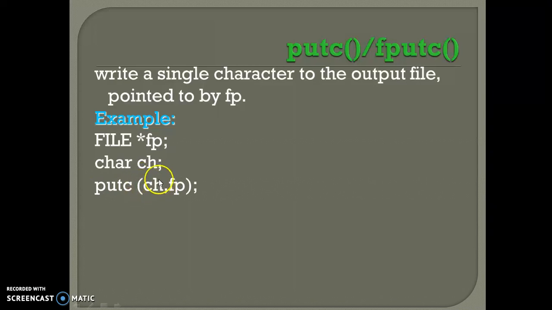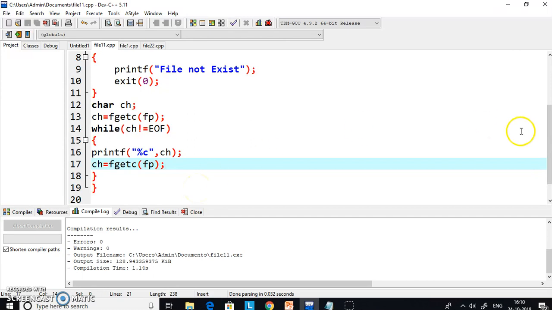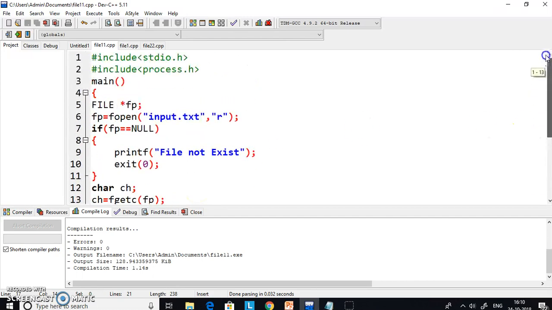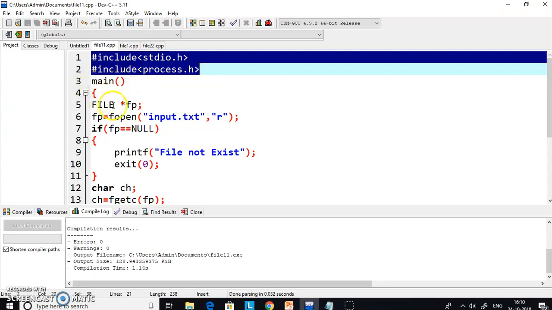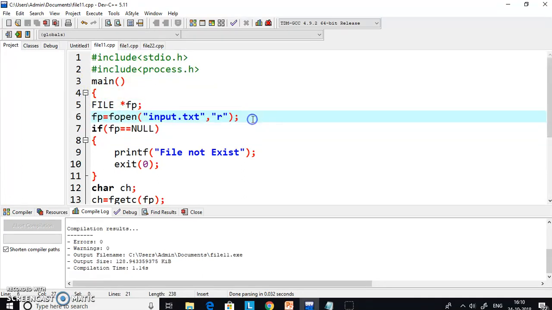The first parameter is ch, meaning the character which I am going to write into a file, and the second is where I will write that character, that is fp. Now go to Turbo C++ or Dev C++, and I will show you how to write one character into a file. First declare the header file and the main file pointer. Everything will be as per the previous video.